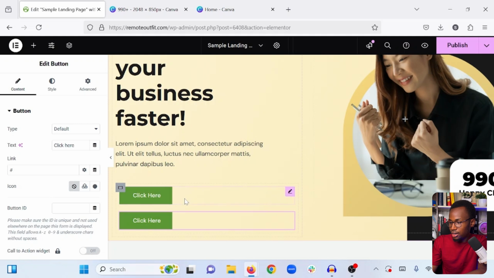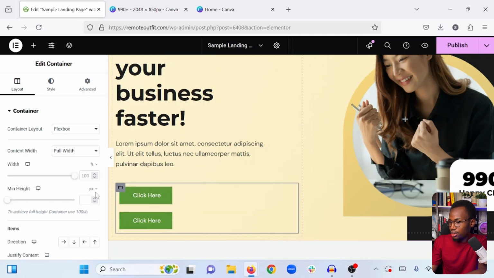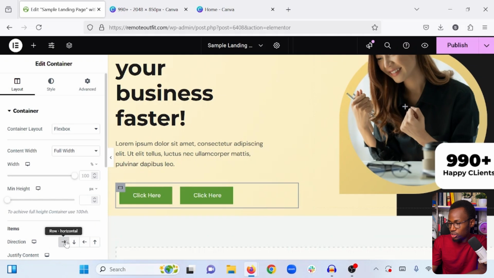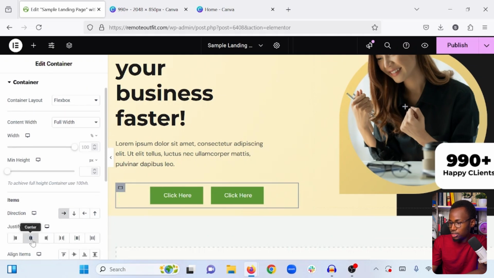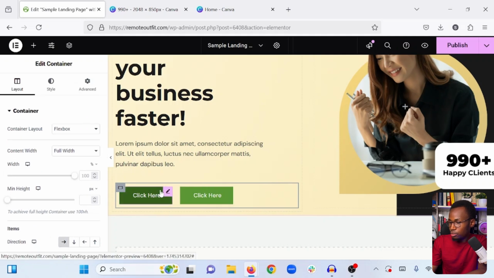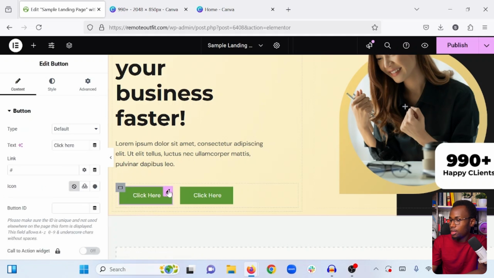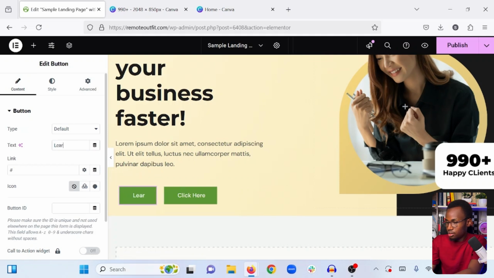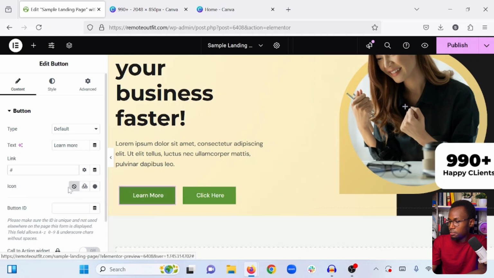But I don't want them to be one on top of another. I want them to be left and right, so I'm going to choose the container they are in, and direction I'm going to choose horizontal, and justify I'm going to make them center. No, left is what I would like them to be. So I'm going to start by styling this first one. When you click on it under content, I can change the text from click here to learn more. We can add a link to where we want people to go to when they click on this button, and I can add an icon, but I don't want to add an icon to this first one.